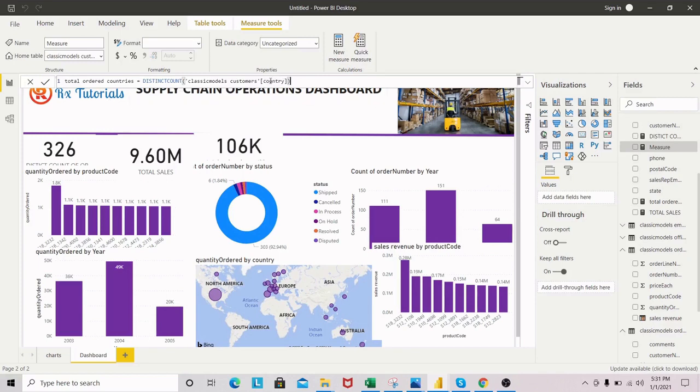So the field is simply the table that we are taking this column from. We are evaluating the distinct count of all the countries, and we are taking it from the customers table, and classic model is the database name. And this is the table. In the square bracket, you have the field or the column we are specifying. So in that case, we want to do a distinct count for the countries.